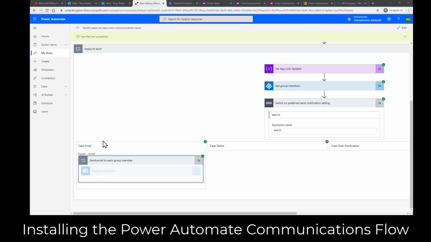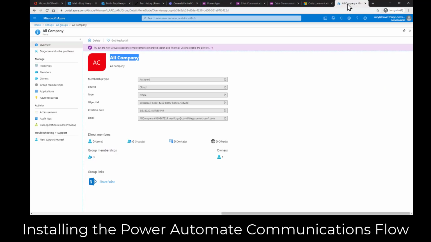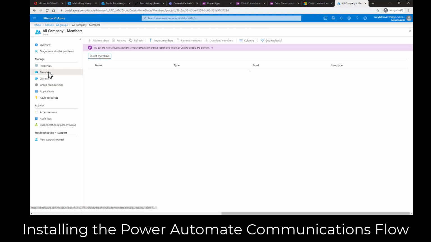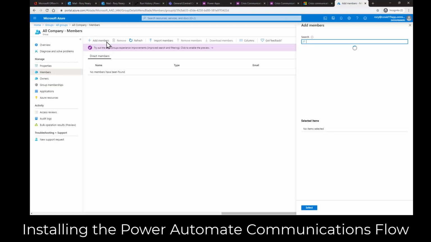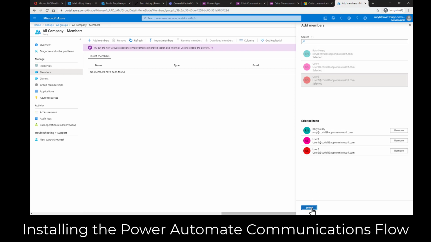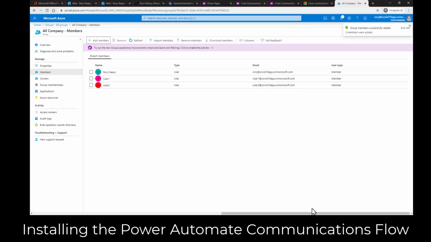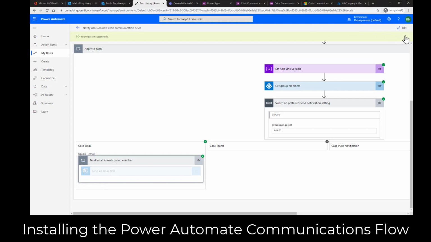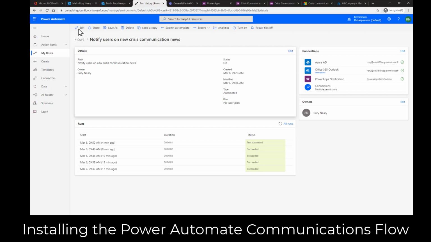So as it turns out, it sends the email to nobody at all, and that's because in the all company group there is literally no one in there. So if I was to just add members to that, and there aren't that many to choose from, and add those people in, then go select on there, that means I've got those in that group. I'm just going to click refresh on there, go back to the flow and rerun the flow.